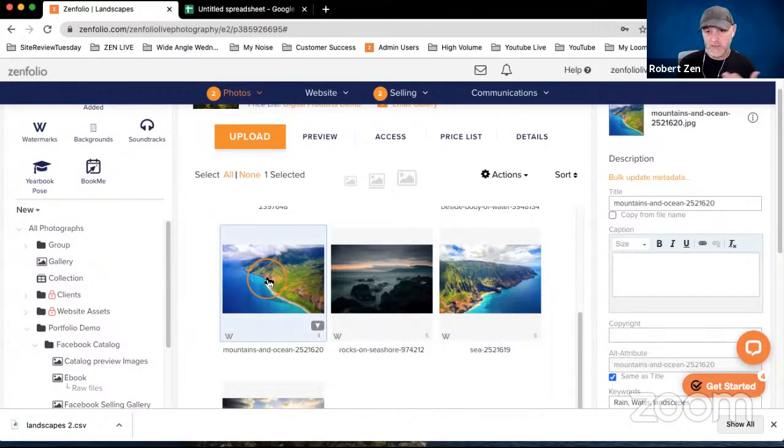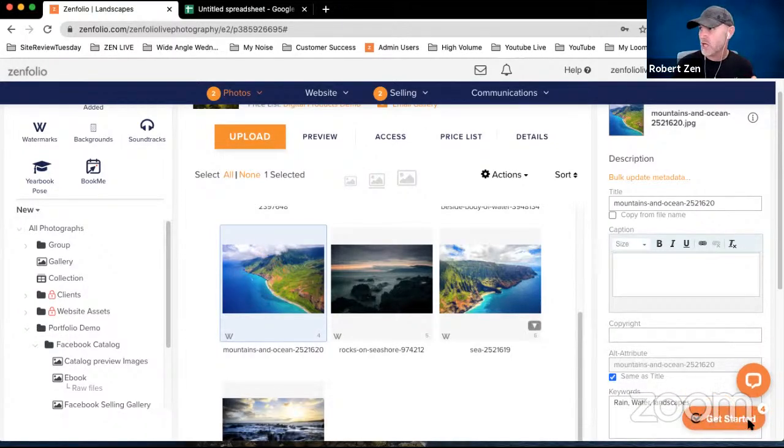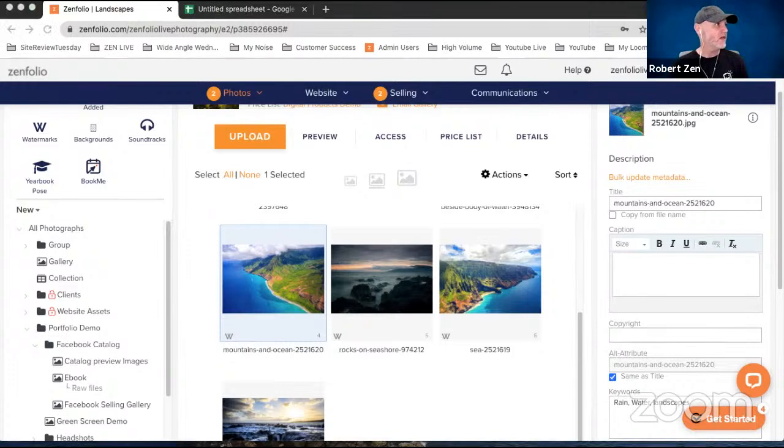All right. So that is a way that you can do it using spreadsheets. I like the data version of that. You can do a lot with it as well. Like I said, you can update the file names, the titles, and all of that stuff. So a lot of things you can do there. That's a great question.